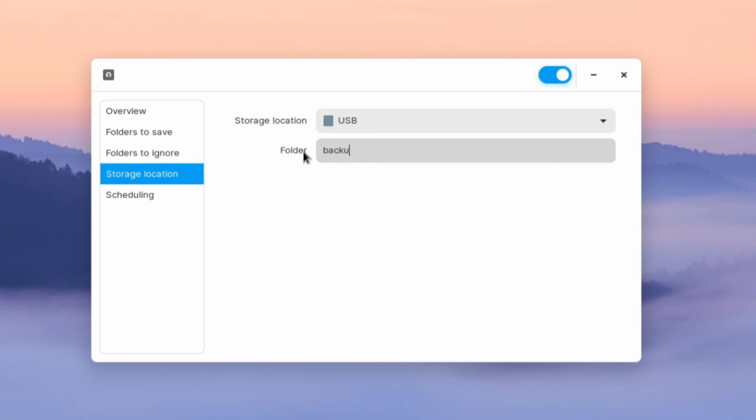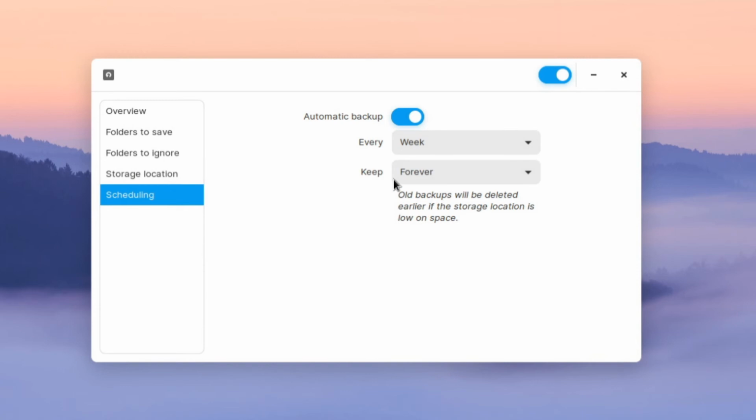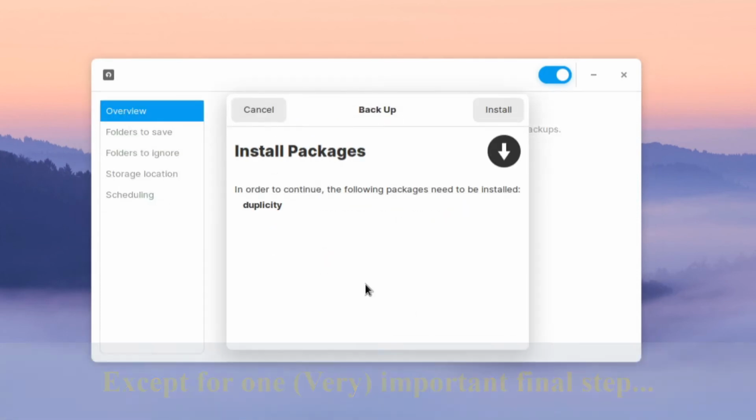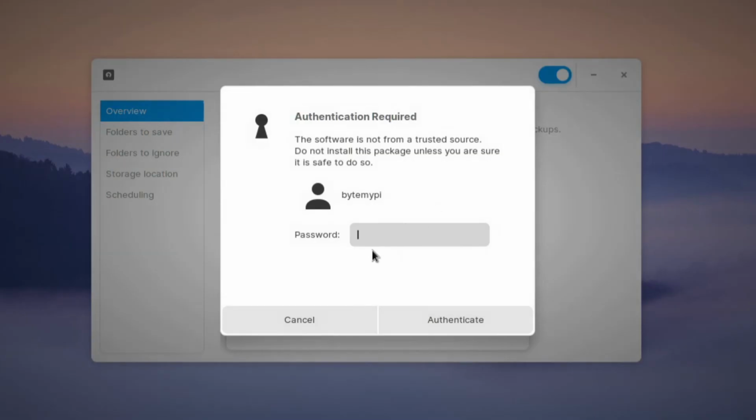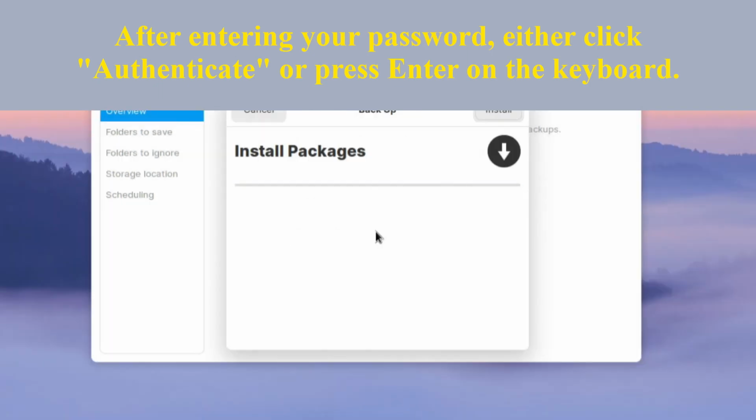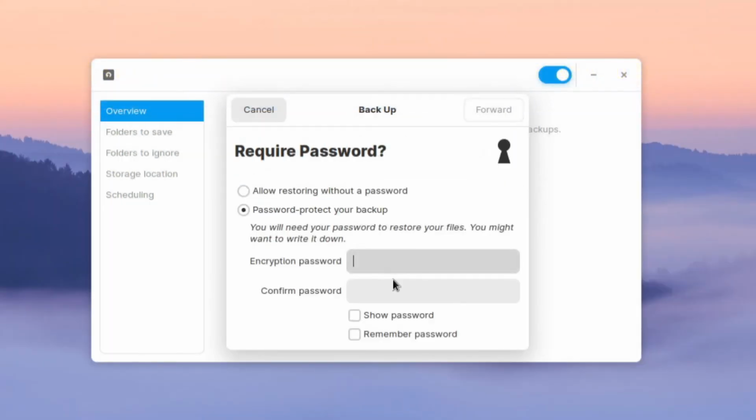So I'll just call it backup, and then we can set up a backup schedule or just leave it on the defaults. And that's almost it for our backup. If we go back to the overview tab and click backup now, Zorin OS does actually need to pull in the duplicity backup software to perform its backups, but this is easily done by clicking install and entering your password. And as simple as that, it's now ready to create our first backup.